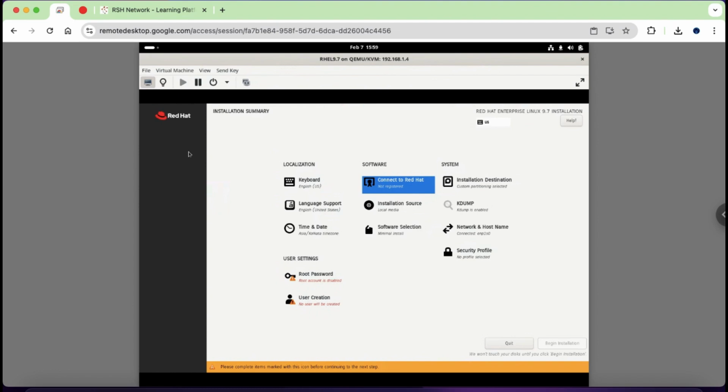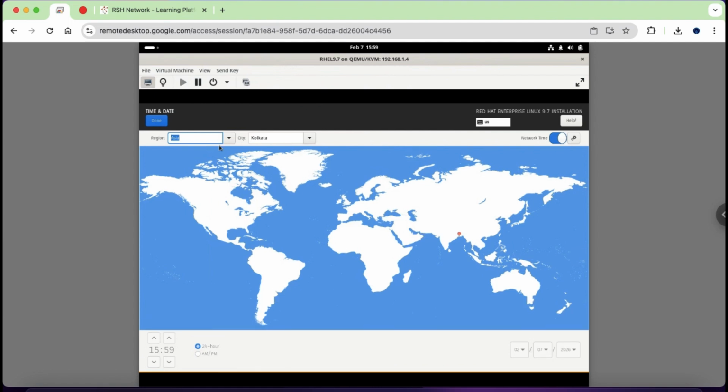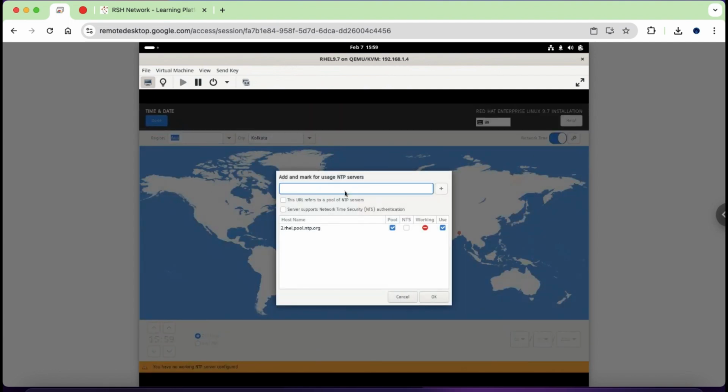Time and date. You can select your time and date from here. So our time and date is correct for now. Asia Kolkata. We can do so. That's fine. We can go with it. Next, we can select the NTP server. If you have any kind of NTP server, or maybe your organization has an NTP server, specify it here and click on OK. So your date and time settings can be fetched from there.